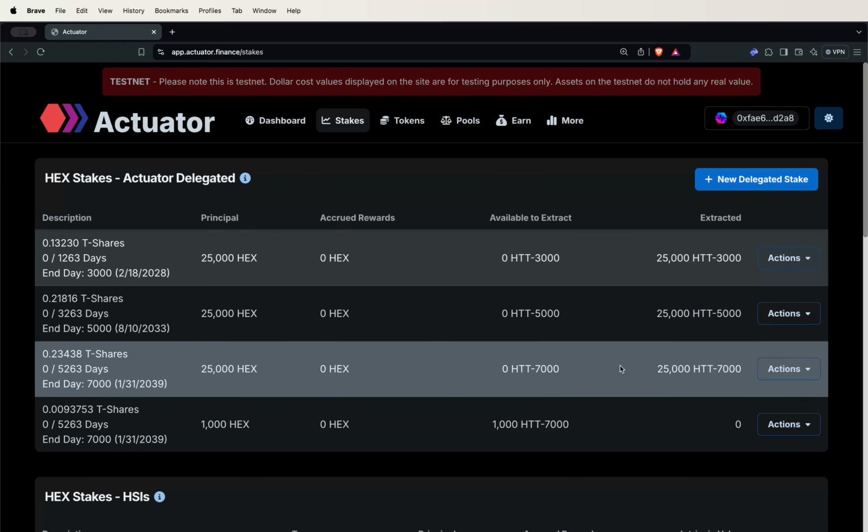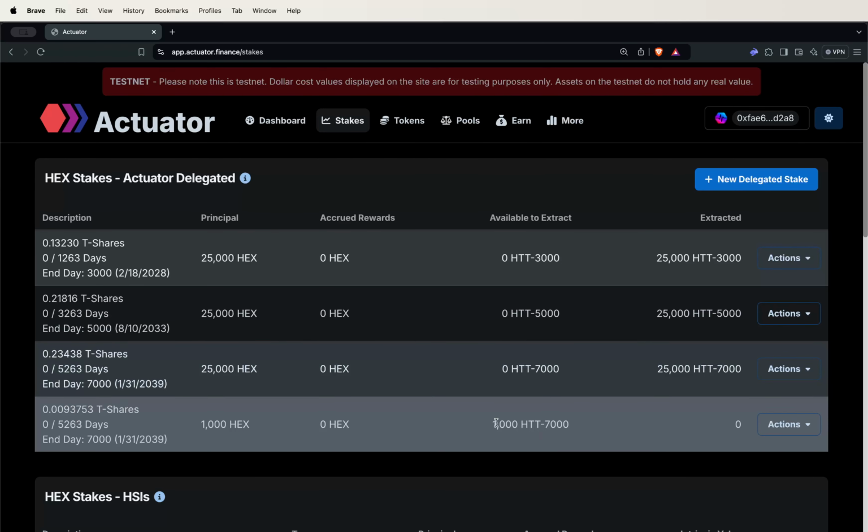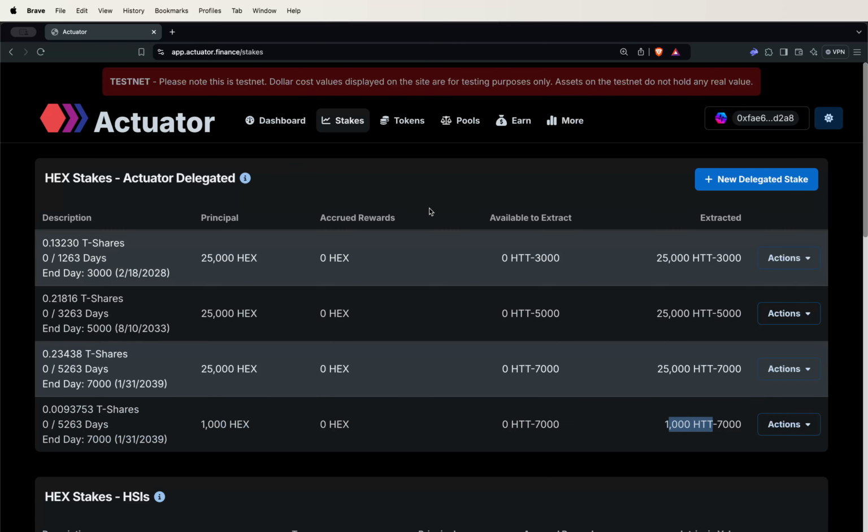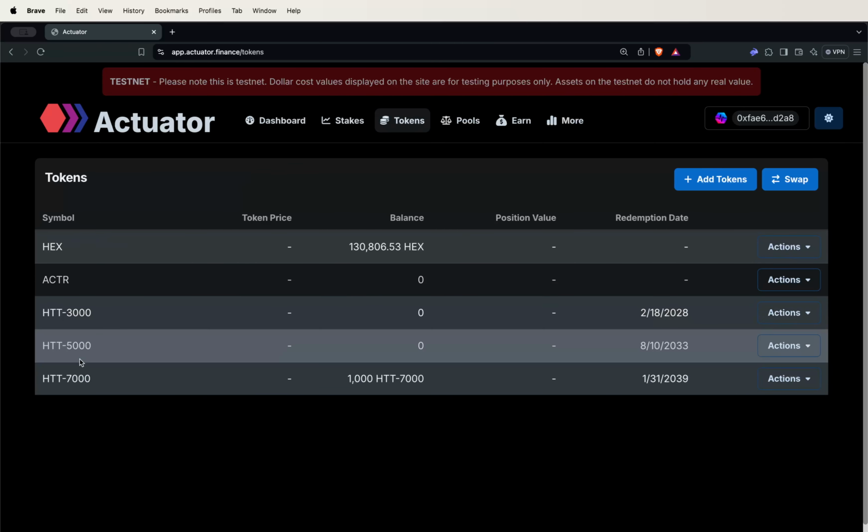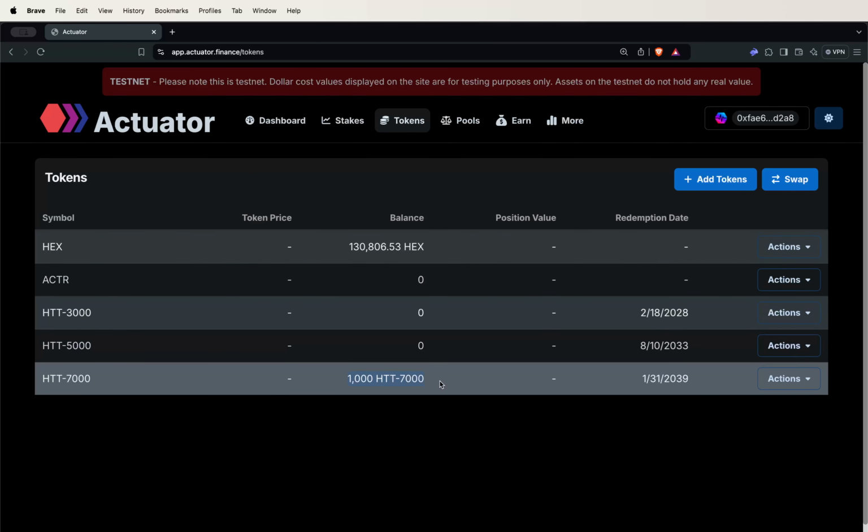So this will then mint 1,000 HTT 7,000 tokens, which means this value will drop to 0, like so, and then this value just increased to 1,000, which is the tokens that I've extracted. And you'll also be able to see this under the tokens page. So HTT 7,000, this is now up to date. And these are ERC20 tokens, which you can use throughout DeFi. And remember that these tokens are redeemable 1-for-1 for HEX in the future.